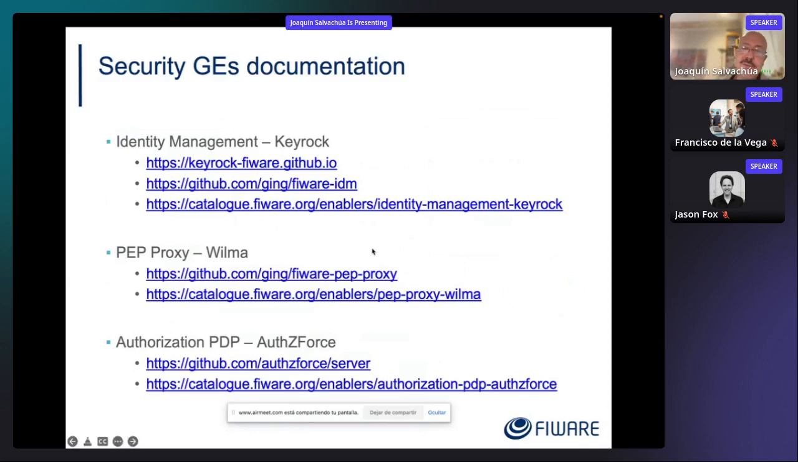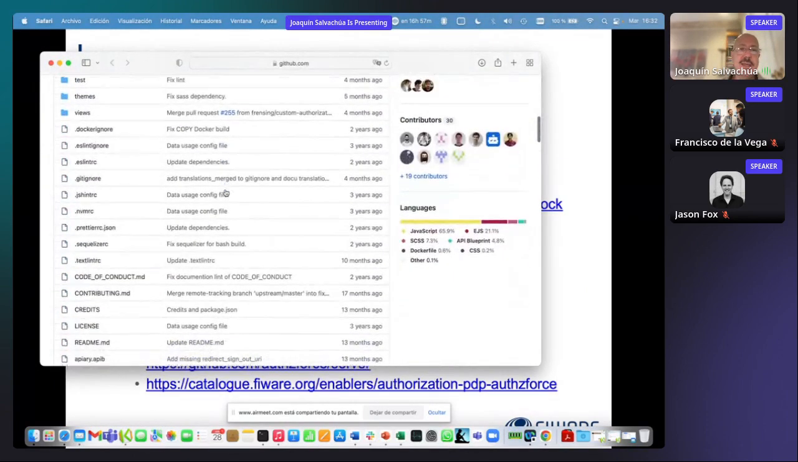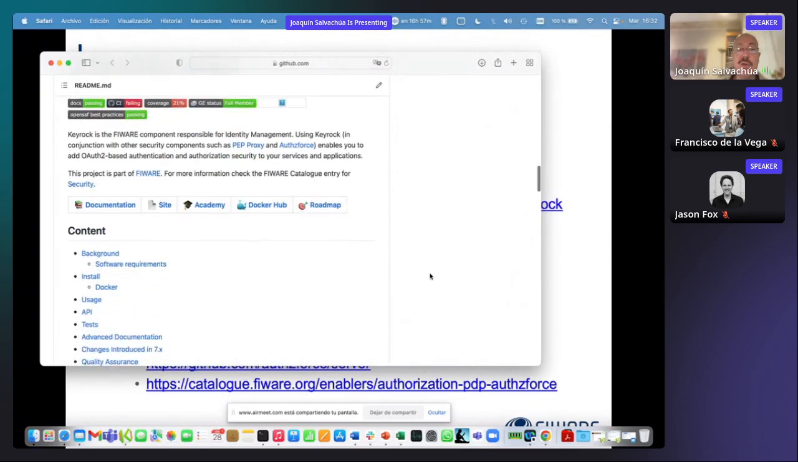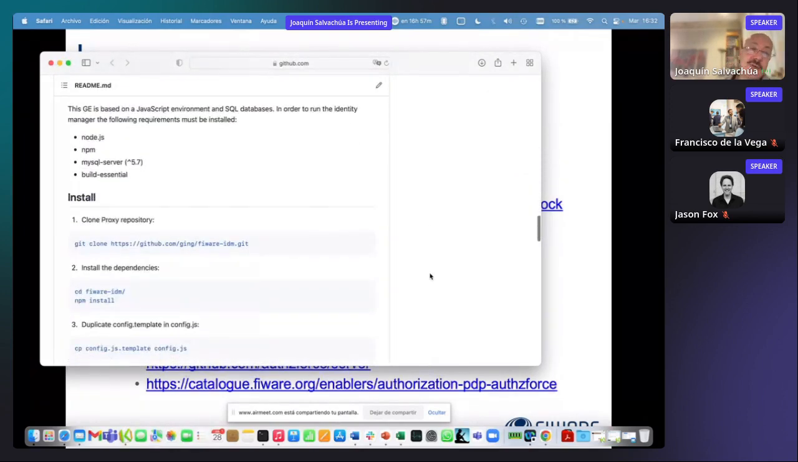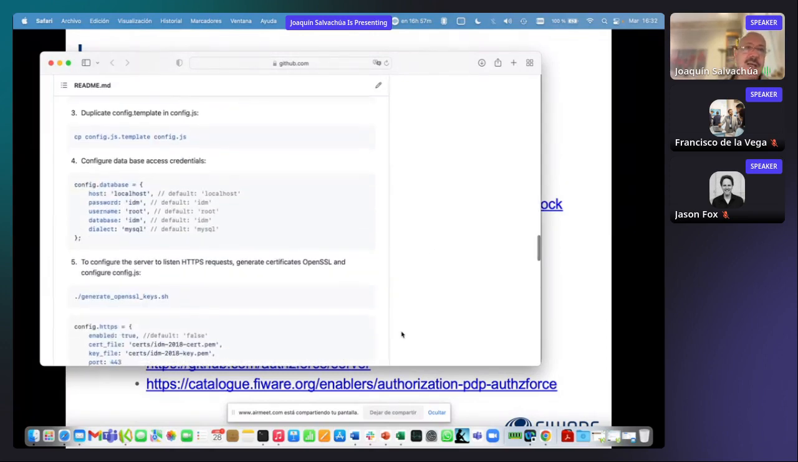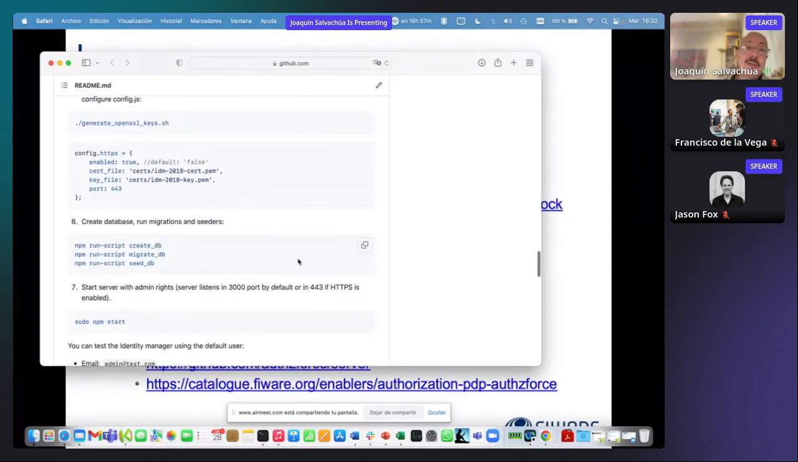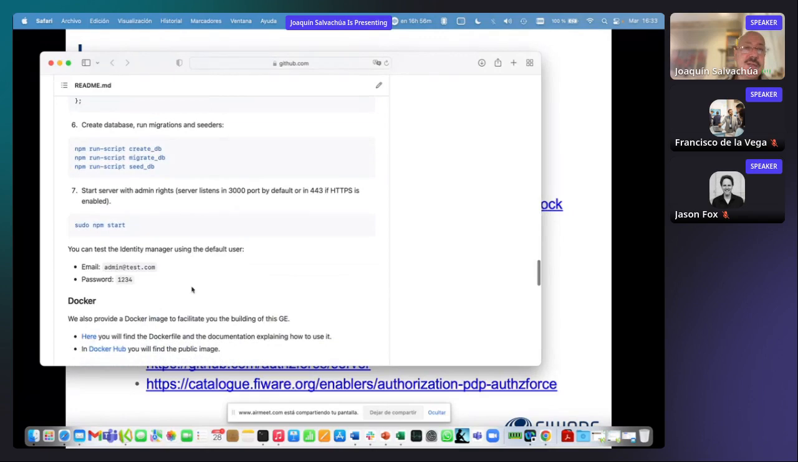As I mentioned, you have all this kind of information over internet. As you see, we have the GitHub identity manager. All the information is already here. Here you have information about how you can install and how you can try to define all these things. As I mentioned, it's built with Node.js technology. This means that you will use npm for trying to define some of the things and manage different things.